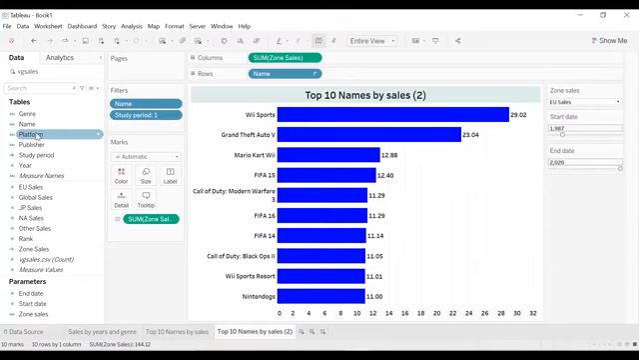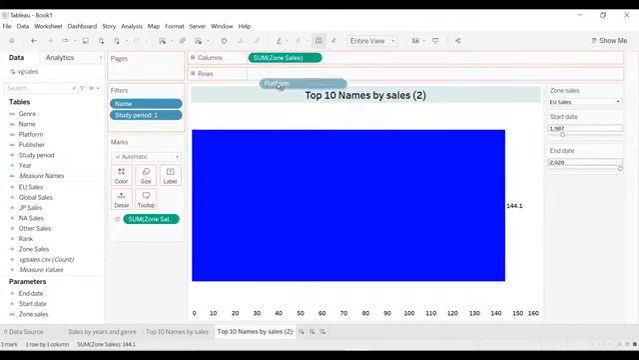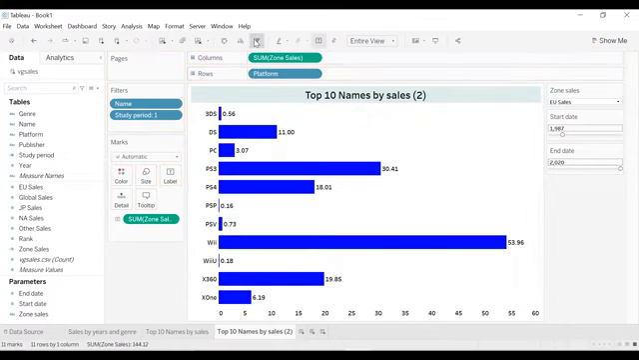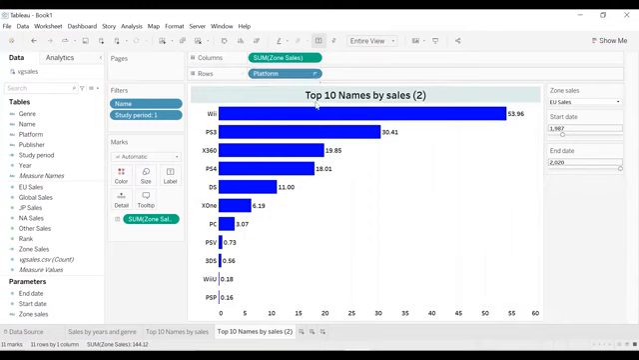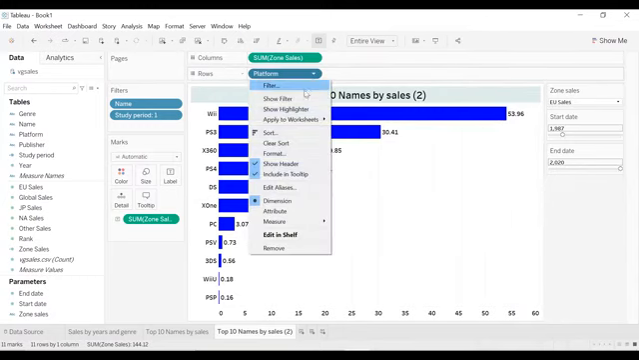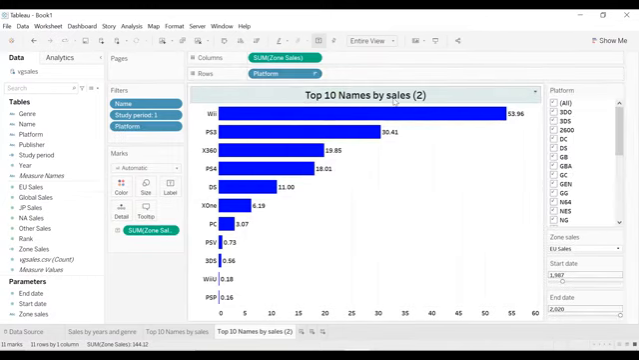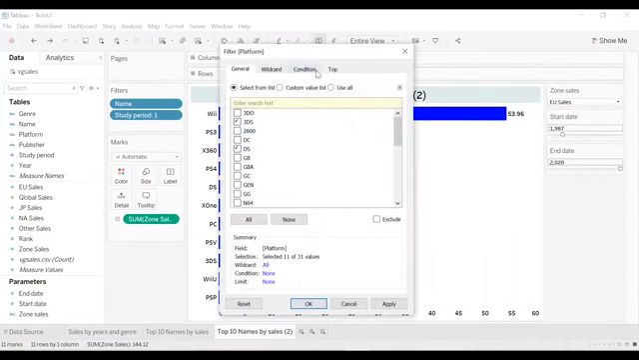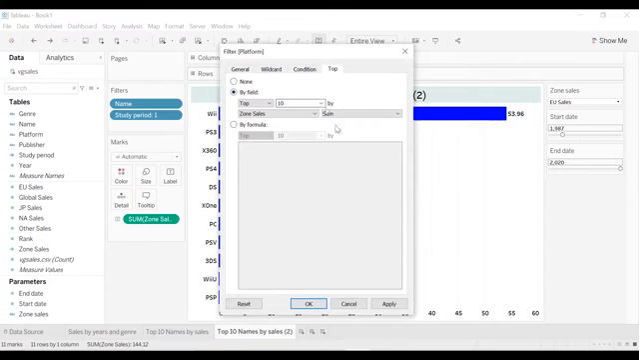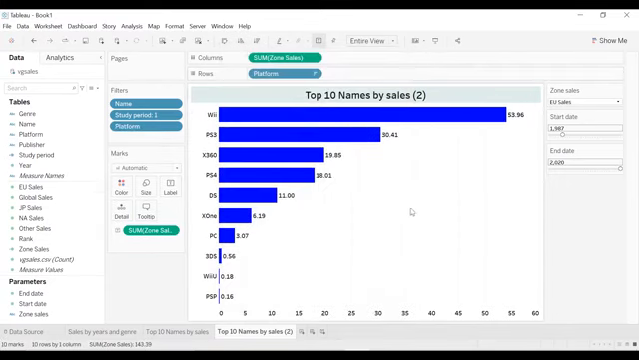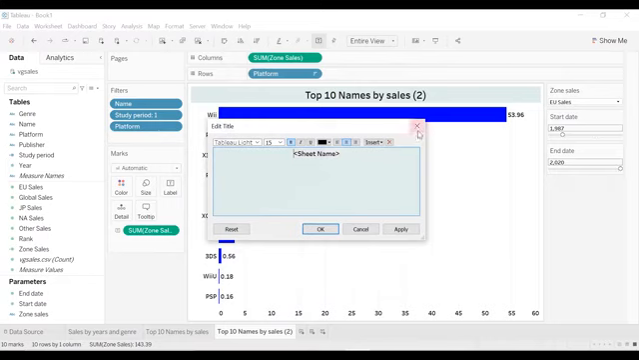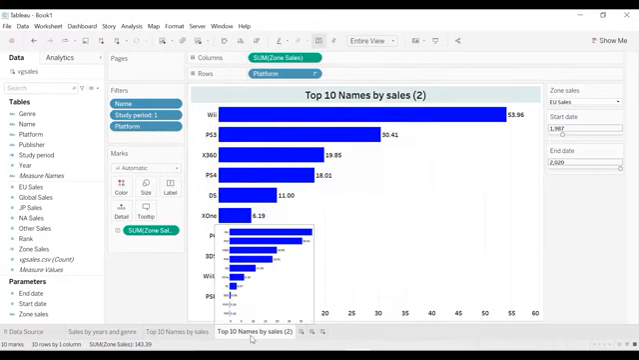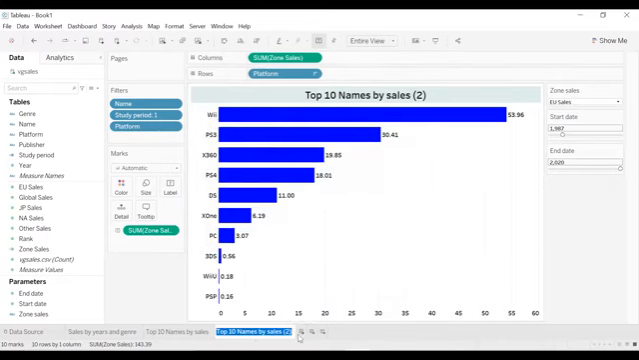Now we can visualize the platform. So we put platform in the rows, we sort, same thing, and we are going to create the top 10. Not show filter, but filter top by field. We have the top 10. Apply. Okay, so here we do have the top 10. We change the name. Okay, so top 10 platforms by sales.